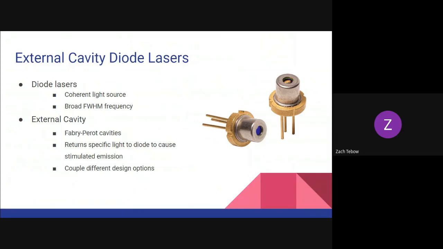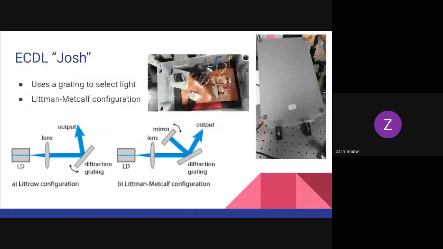I'll just tell you about this design, the ECDL Josh. I don't know why it's labeled Josh, but on the far right, the box is labeled Josh, so I went with that. This is a grating ECDL. We start here with a picture inside the box. There's the diode, and then there's a grating over here, this clear looking square on the left. And on the top left is a mirror that reflects light through the hole in the box, which is the output.